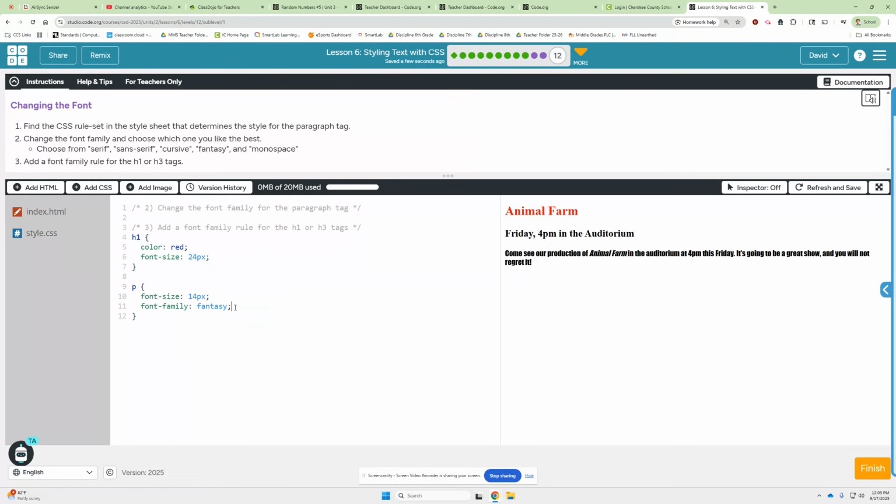semicolon. And then add a font family rule for the H1 or H3 tags. So let's do that as well. Cursor at the end of line 6, make some space in that rule set, font-family, select it. We'll go with inherit on that one, just so you can see what that looks like. And there you go. All right, let's finish there and continue.